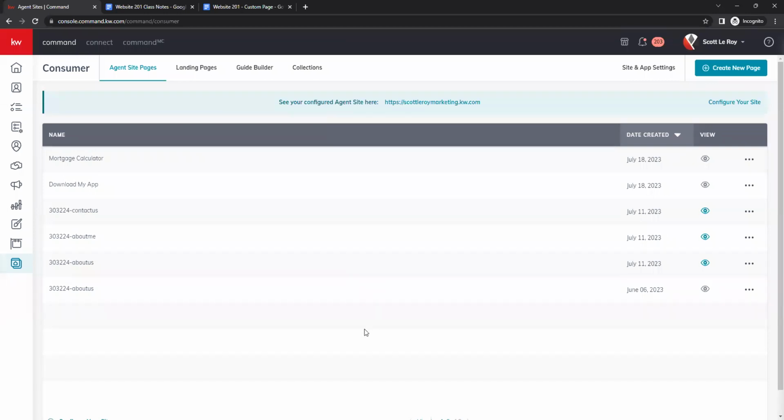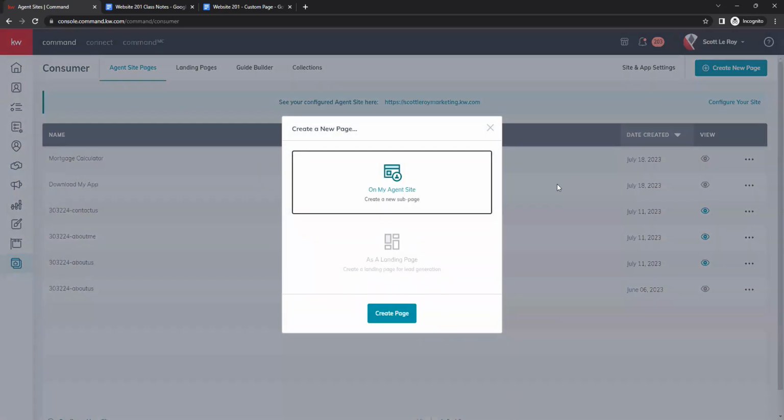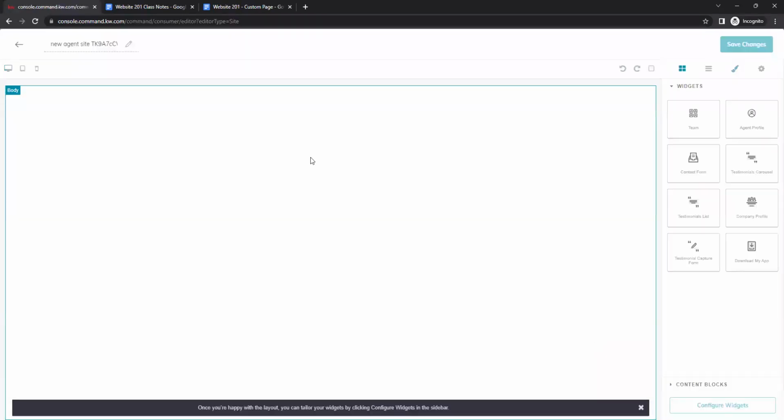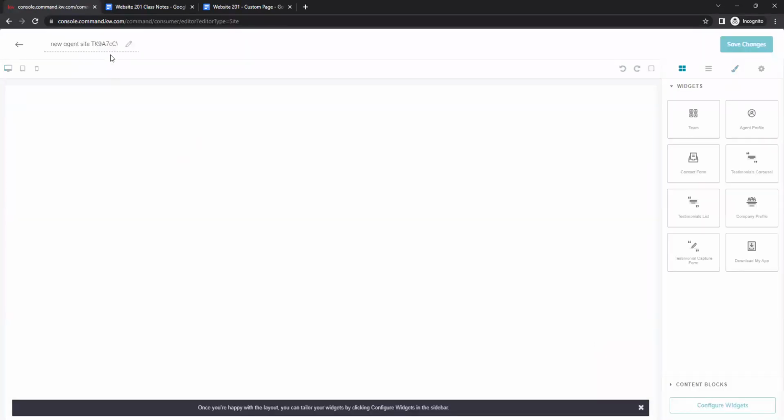All right, so once again, we're going to create new page in the top right corner. And the next page we are going to do is our school search page. So again, on my agent site, create page. Once again, the first thing I'm going to do is rename the page in the top left. And you can name these pages whatever you would like. You can customize the verbiage or text however you prefer, kind of make it your own.